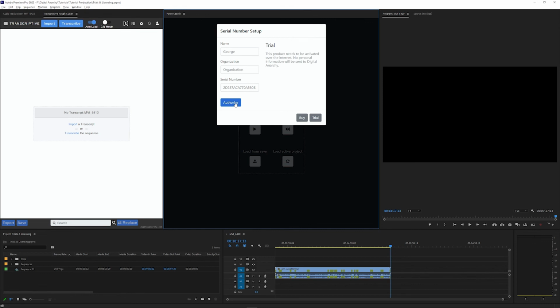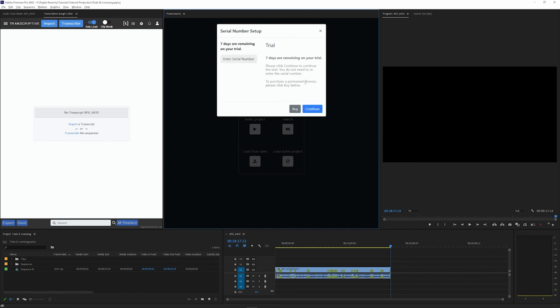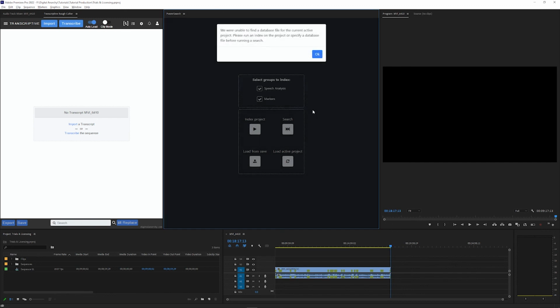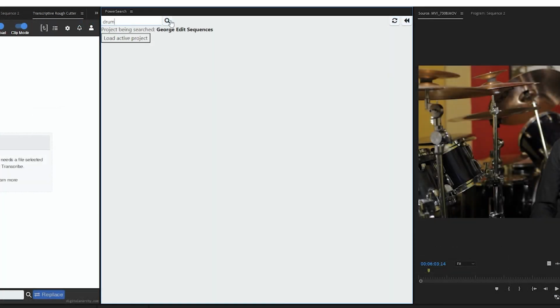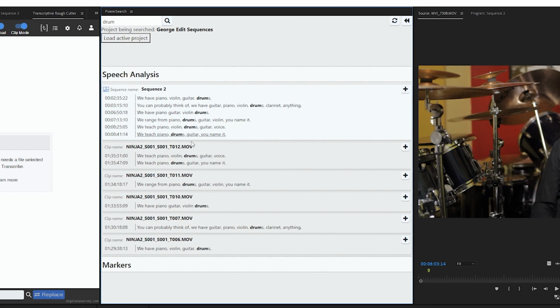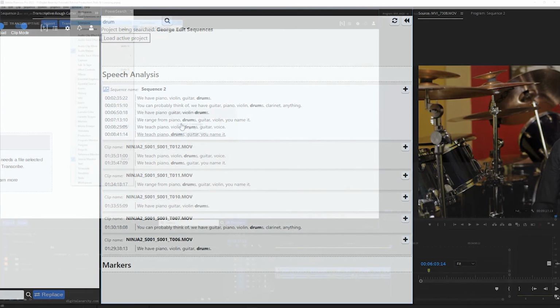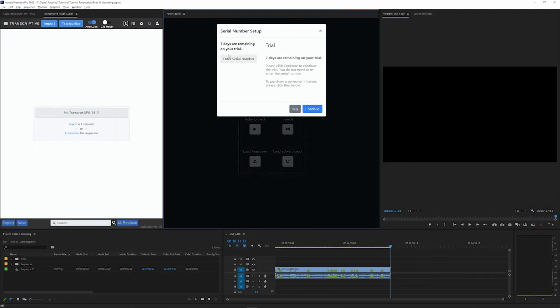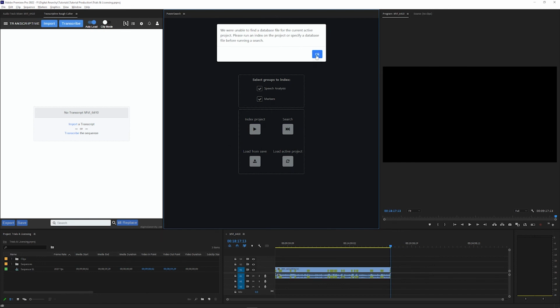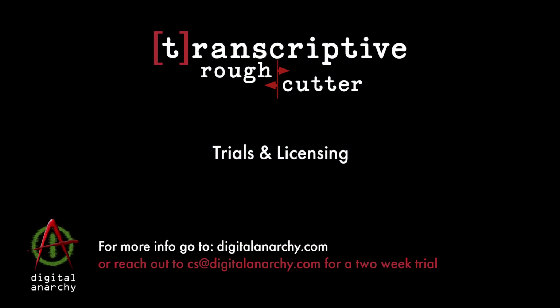If you've purchased a Transcriptive license, that same Transcriptive serial number can be entered here to activate the full version of PowerSearch. You can try out PowerSearch's ability to search for transcripts and markers in your Premiere projects, and then if you decide to buy a license, you'll see this screen when you open PowerSearch with a field to enter your full version serial number, or click Continue to keep using the trial. That covers how to get started with trial licenses.